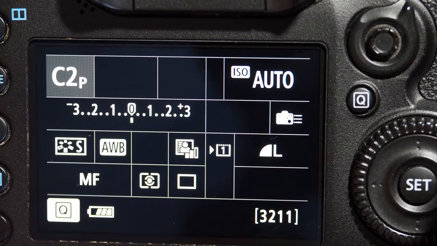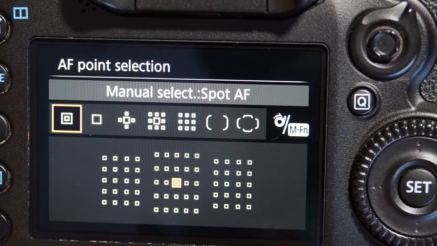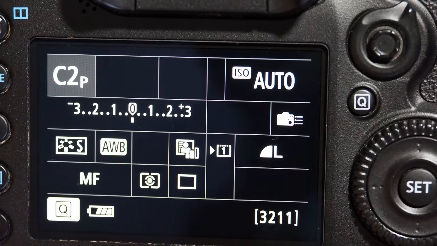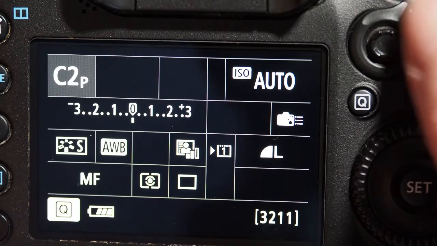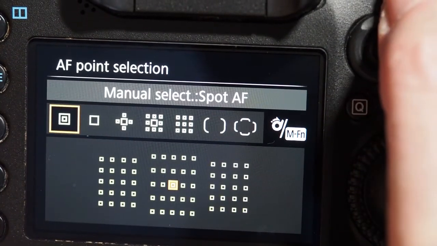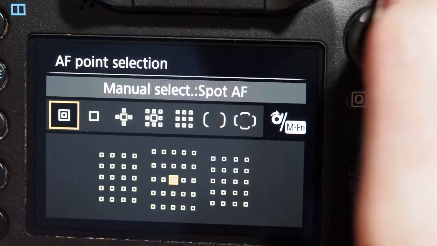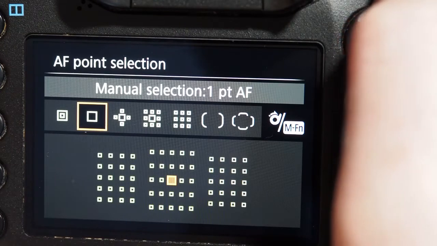Right, so we move on to the button for giving us the autofocus point selection. Once we've got the autofocus point selection, there's a toggle on this dial at the top here. We can just toggle that to go through the various options. So that's the autofocus manual selection, spot autofocus. We can go to the 1-point autofocus.